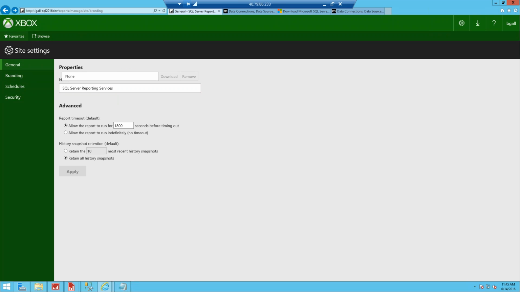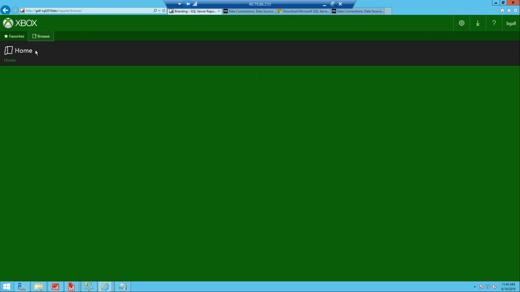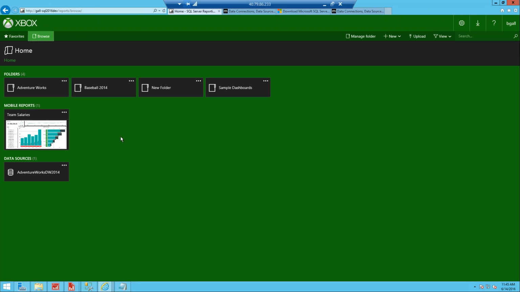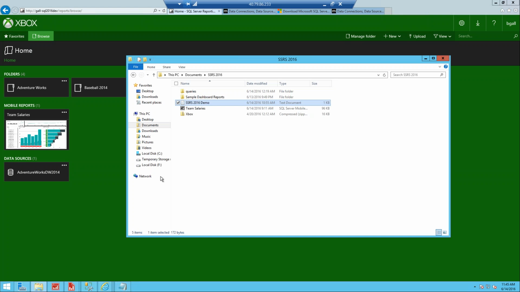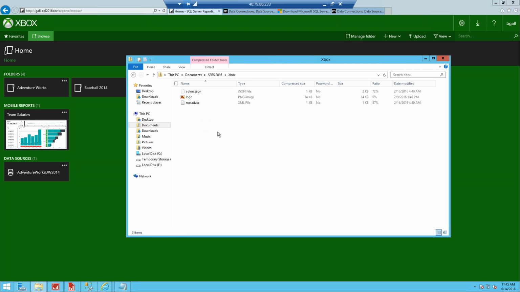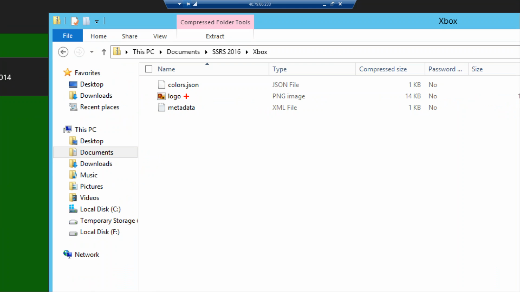So this one's pretty nasty and ugly, but it's a good example of how much you can change here and make this portal branded to your company at that point. If I wanted to create one of those on my own, what you can do is take those samples. So this is the Xbox, it's just a zip file. If I open that up, what we have here is a JSON file, a logo, so that's where they changed the logo out on the top left, and some metadata.